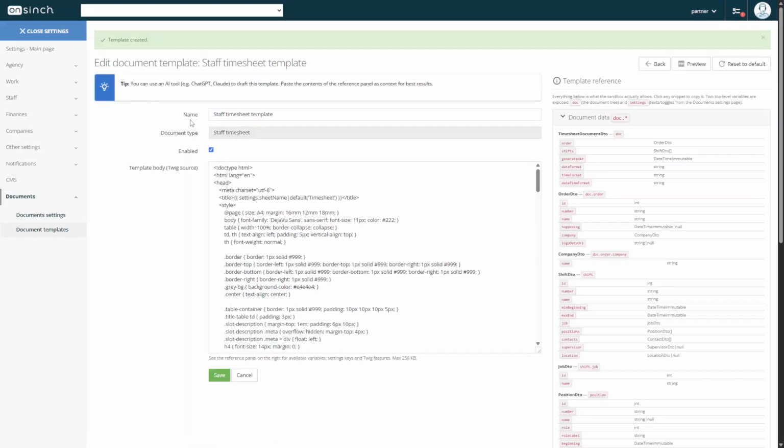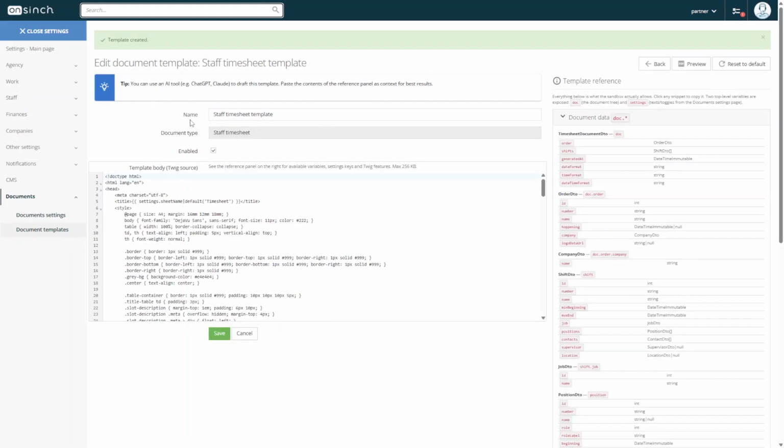After that, click Save. You will get to the document template editor. Here you can see the body in HTML twig source code, and here you can see the template reference. Those we will need in order to create a new template in any of the available AI. For the purpose of testing, I will use Claude.